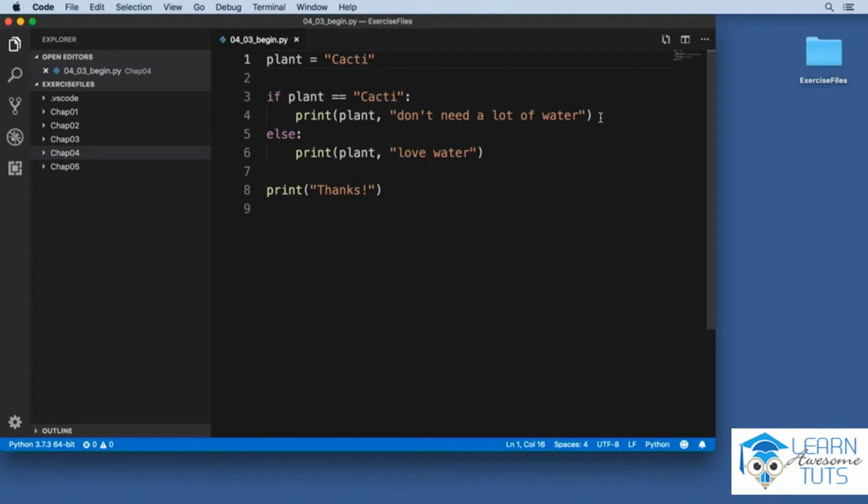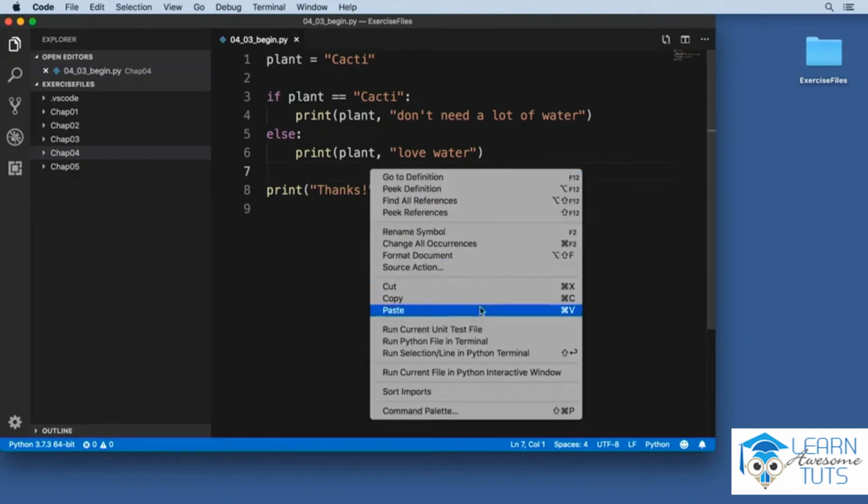That is, we will print the name of the plant and the fact that it doesn't need a lot of water. But if it's not true that the value of our plant variable equals cacti, then we're going to print the name of the plant and the fact that it loves water, which is what we see here on line number 6. But regardless of what the value of our plant variable is, we're going to print thanks. Let's go ahead and run this to check the output.